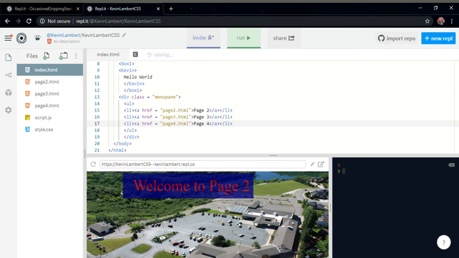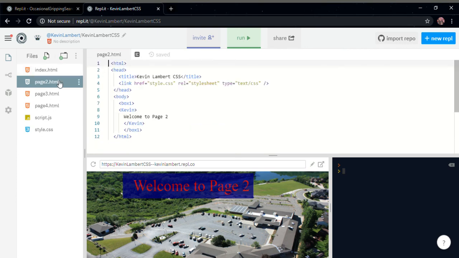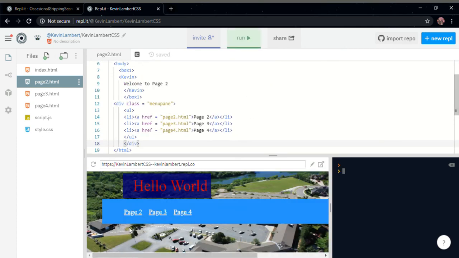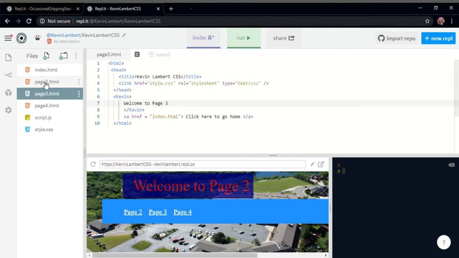Welcome to page 2. And now that I've set all that up, the last step, guys, is really, really easy. I just copy all this, right? And then in page 2, I just put it in the body underneath box 1. Make sure you put it in the right spot. So now when I run it, it'll take me to the index page, but page 2 will now have my menu pane. So I could do the same thing on page 3 and page 4. So just make sure you put it under the box.